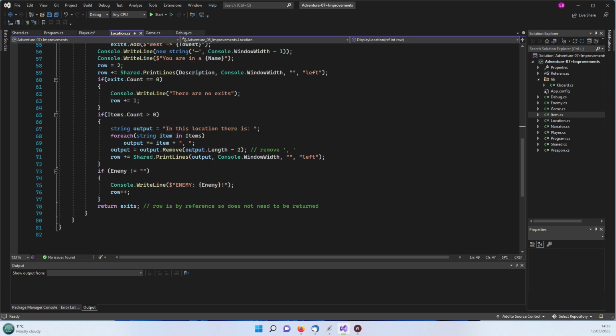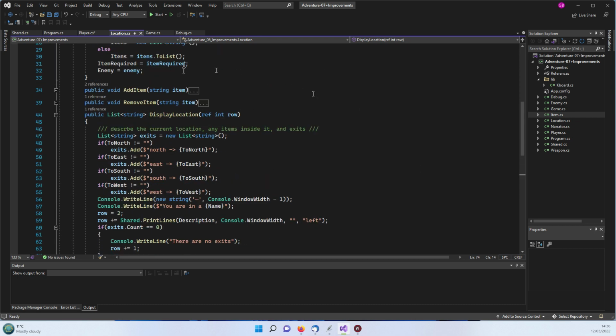Otherwise, just some general tidying up, I think, around here. Yep, I've used this shared print lines for the output. Reason being that if the description is quite long, this will make sure it fits neatly into the 80 column width console without breaking lines in the middle and making it look scruffy. So I'll go through the shared print lines shortly, but I think that was about it for display location.